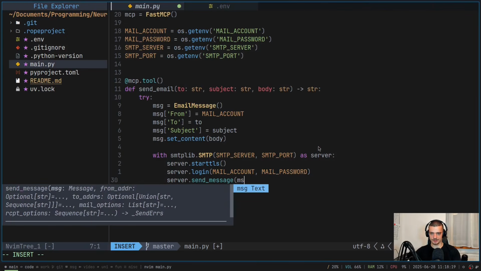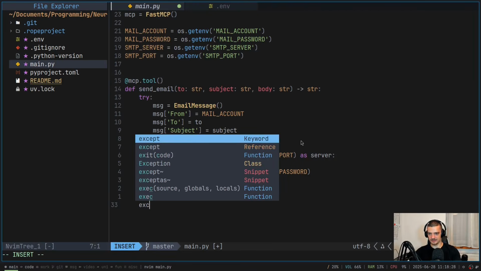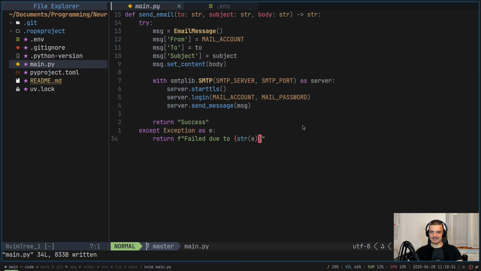server.sendMessage(message). That's basically it. If this works, we're going to say return success. If there is a problem, except, we're going to say return failed, and let's say exception {str(e)}. And of course, we need to make this a formatted string, and we need to put this into curly brackets. There you go. That is essentially it.